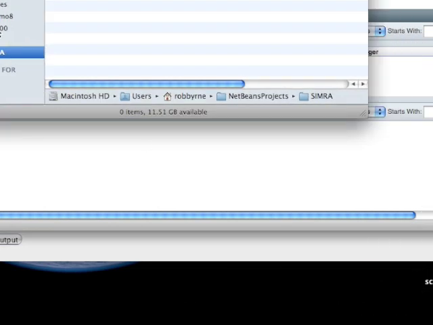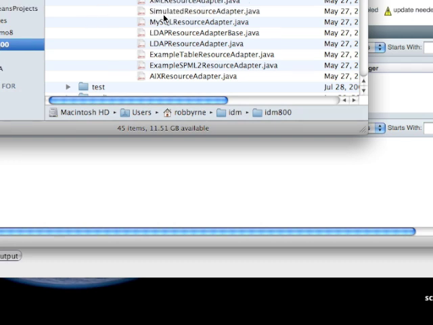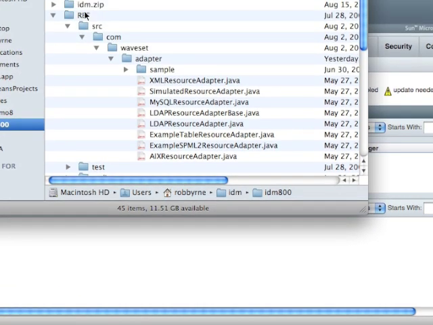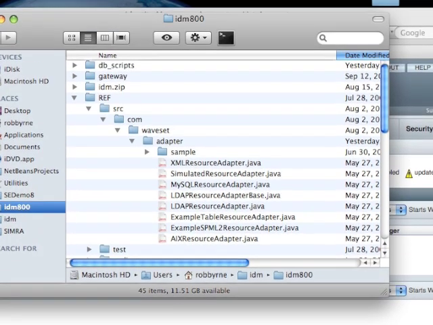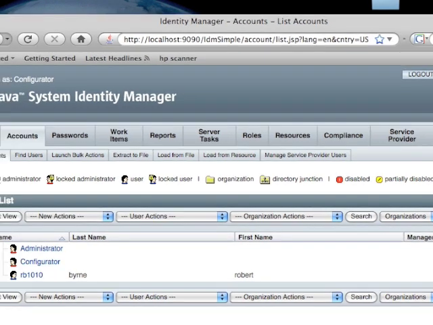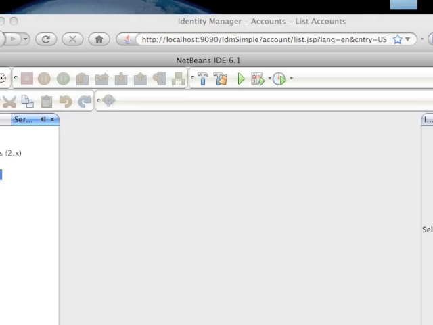The resource adapter code I'm going to demo is just the simulated resource adapter ships in the resource extension framework of the product. These are some samples shipped to help you get going with resource adapter development. Okay, so the first thing to do is to compile your resource adapter code. So we do that in NetBeans.